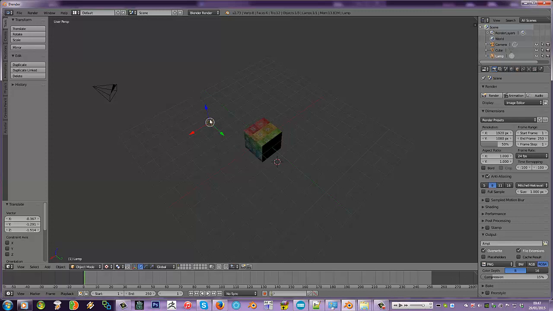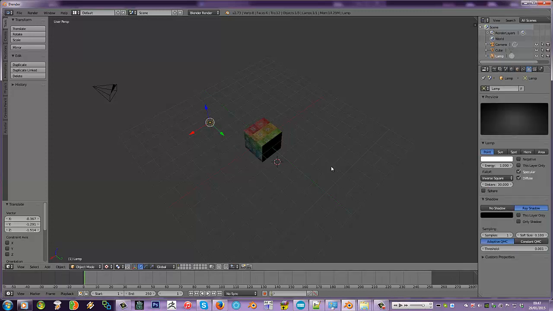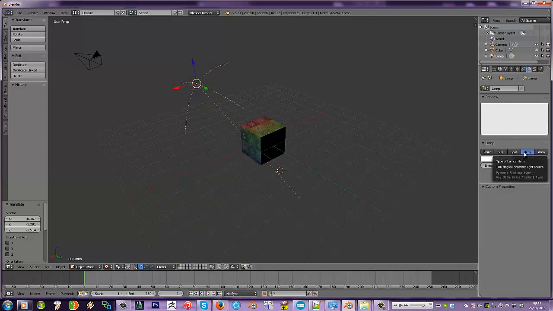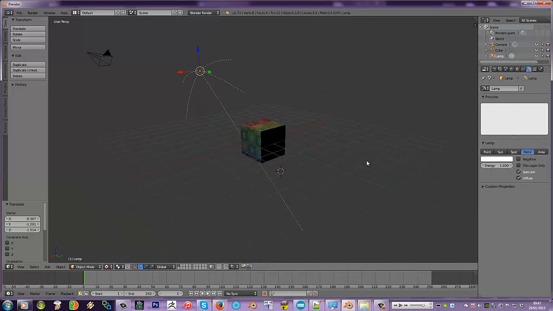I've got a whole range of different lights. When you've got the light selected, click on the light. We're just using a point light at the moment. If we were to change this to a sun light, it throws a lot more light around. But if you change it to a hemi, it gives you quite even lighting, which it hasn't.